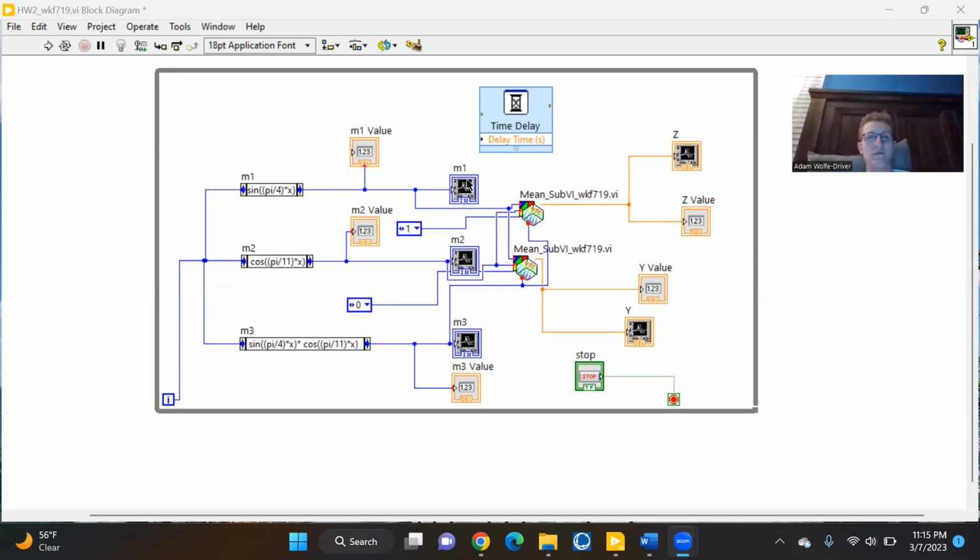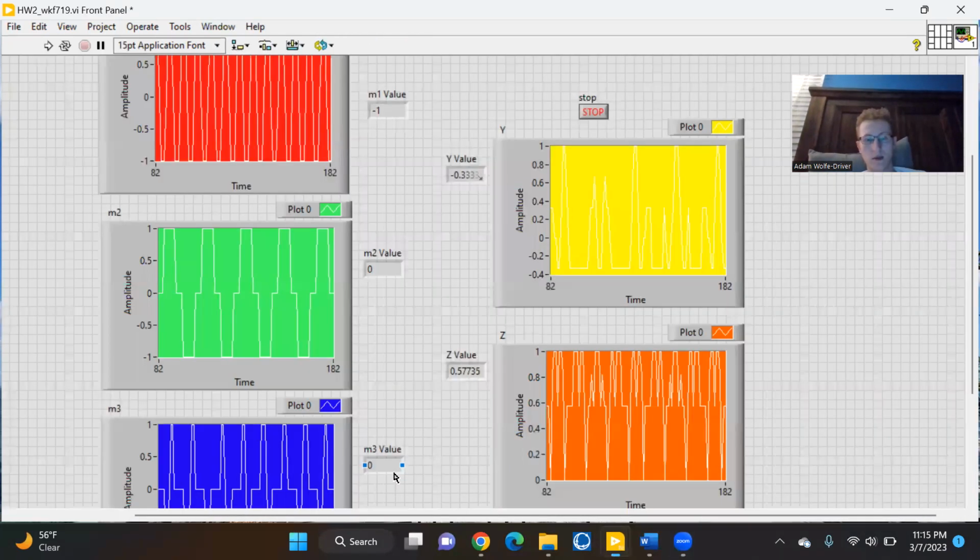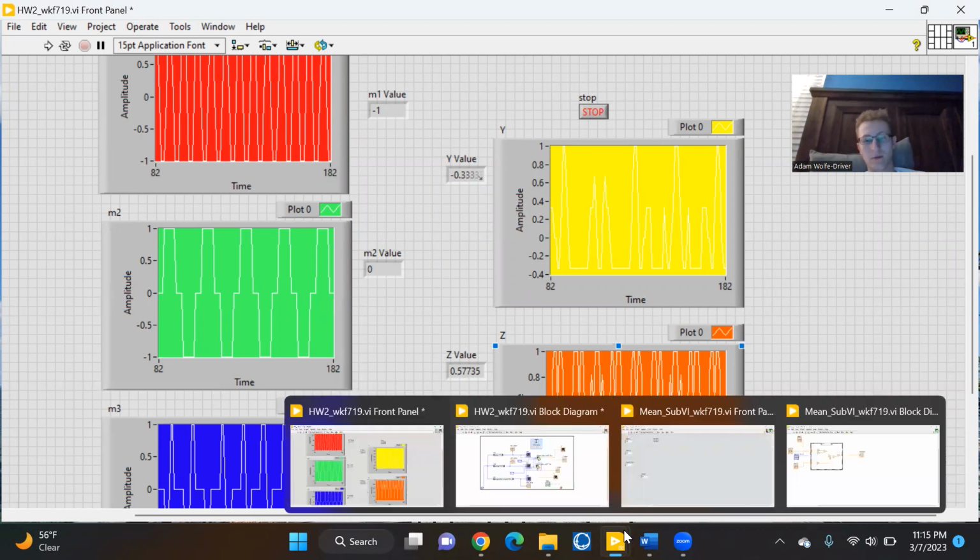And of course, we've got our 3 waveform charts, M1, M2, M3. And I'll show you them on the front panel real quick. M1, M2, M3. You can see this one's already been running. We'll resume it here in a minute.